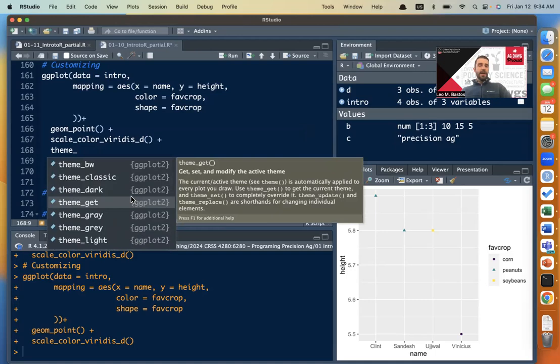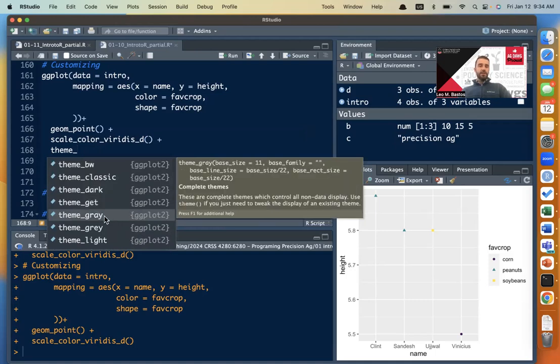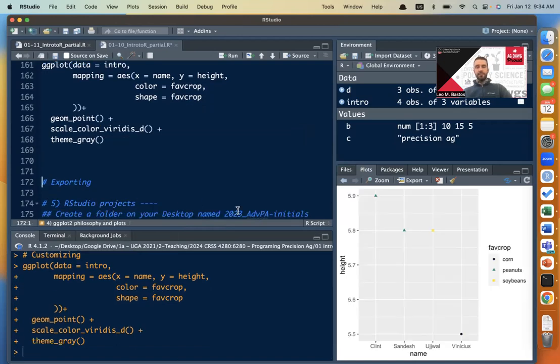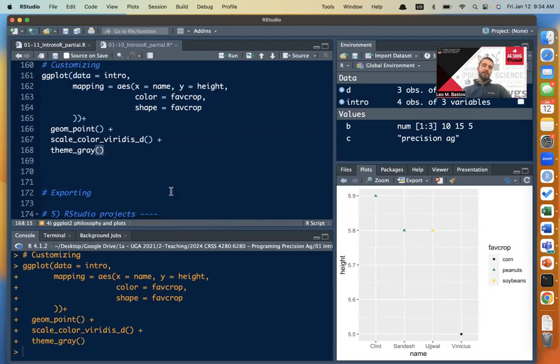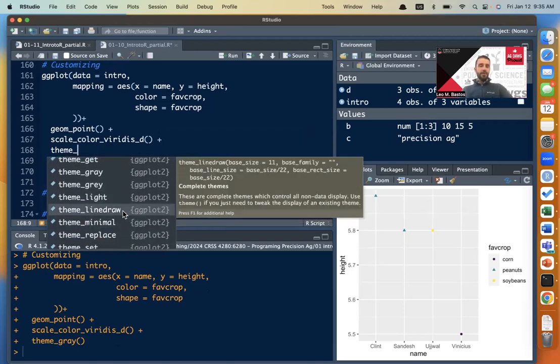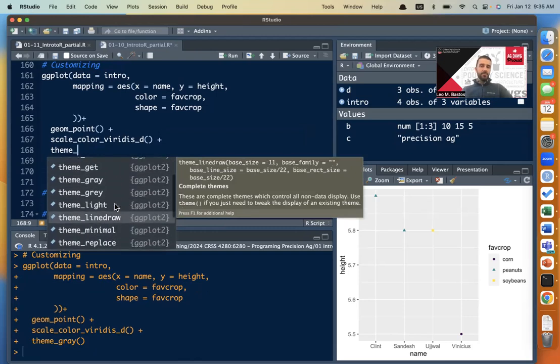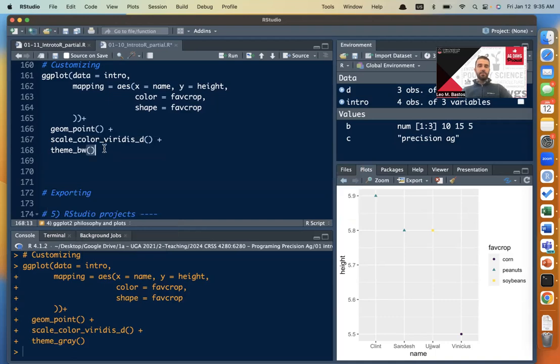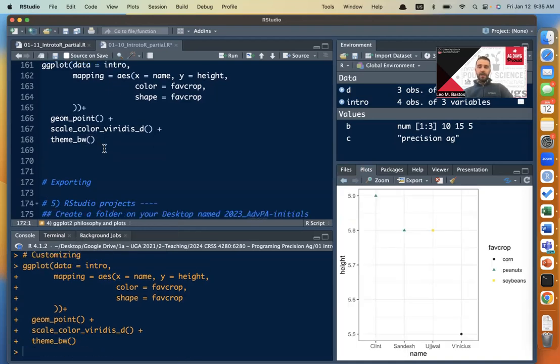The one that is the default for ggplot is called theme_gray. So if we select it, it's not going to change the plot because it's going to look exactly like that since it is the default one. But let me choose a different one here. I really like the minimal, the line draw, light, the BW black and white, the classic. There are some pretty good ones here. I will leave it up to you to explore more of it. But I'm going to use the black and white one.